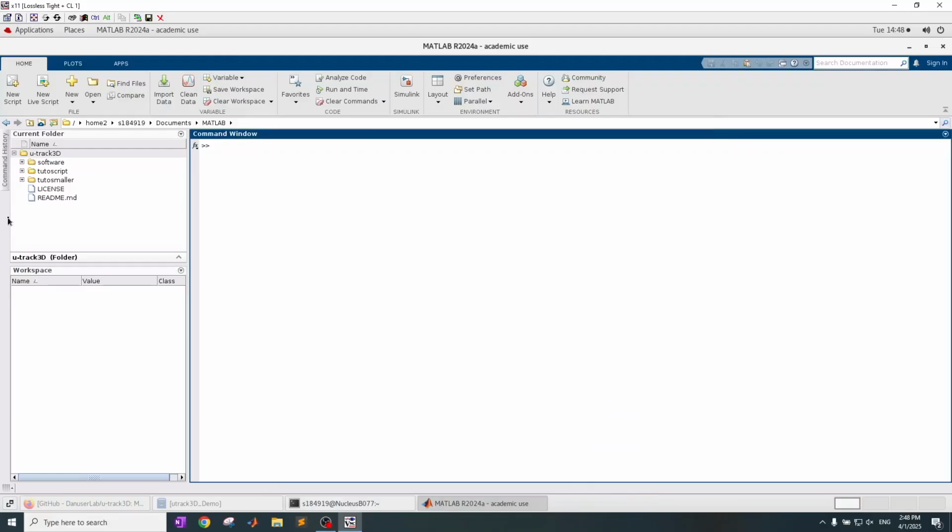In this video, I'll be showing you how to run the u-track3D software package. I am using a Linux system with 512 gigabytes of RAM, but we have also tested the software with the example dataset on a 32 gigabyte machine.